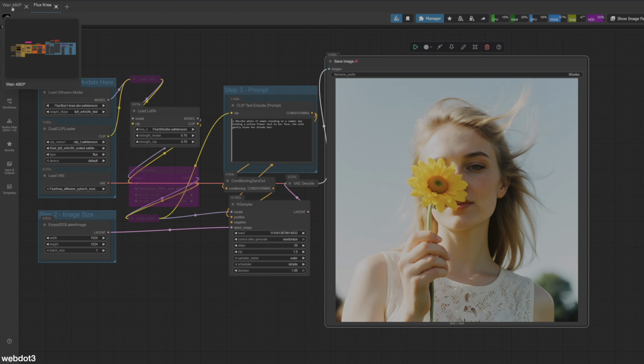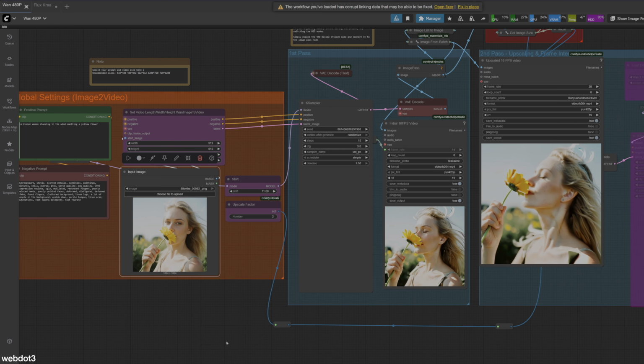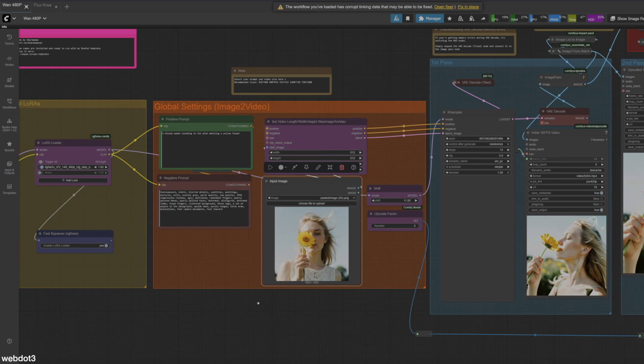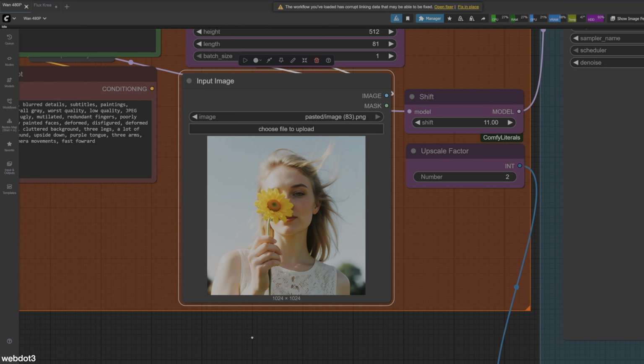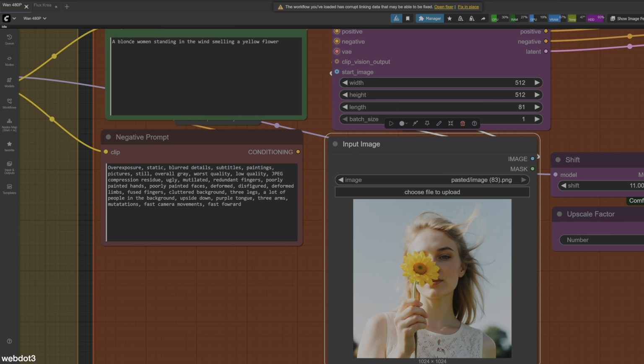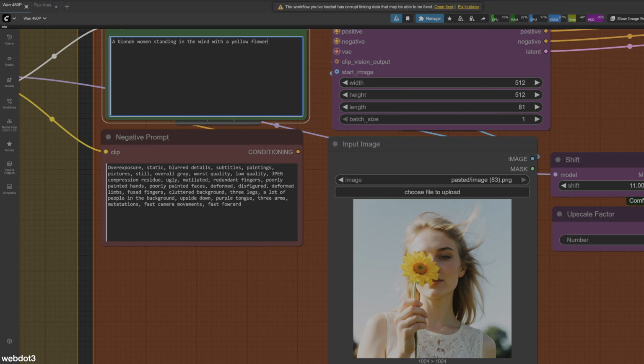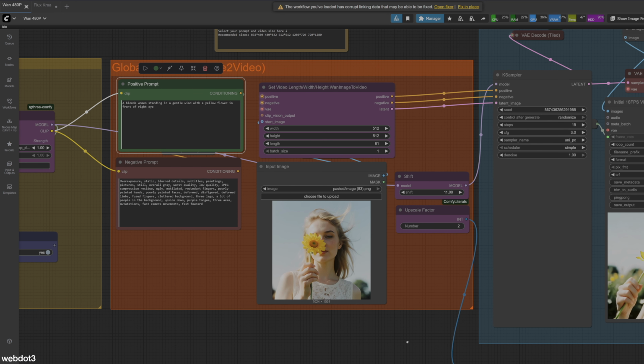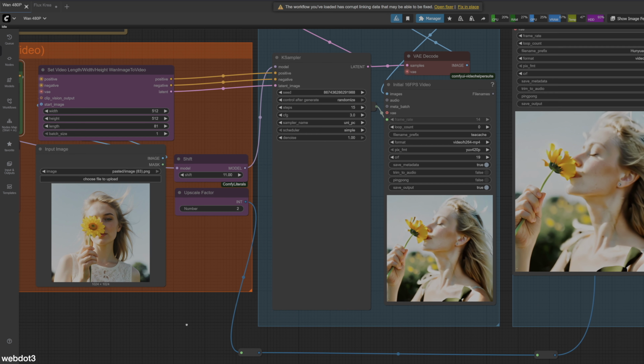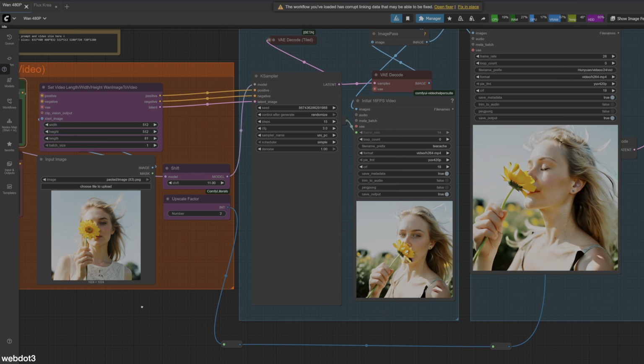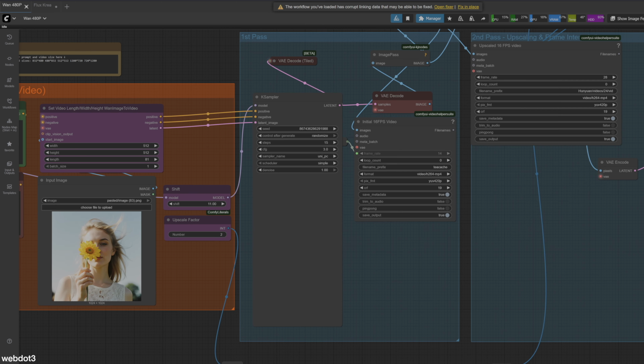So let's copy that image. All right, we've got that pasted in. Looks good. A blonde woman standing in the wind, smelling a yellow flower. So it's a little different than our last one. So let's just say, okay, let's try that. And let's make a gentle wind so it doesn't blow her away. Okay. So let's get that going. Okay, let's start it up.